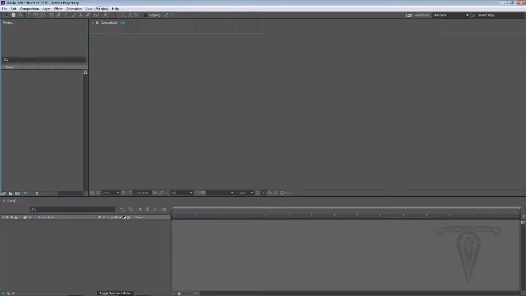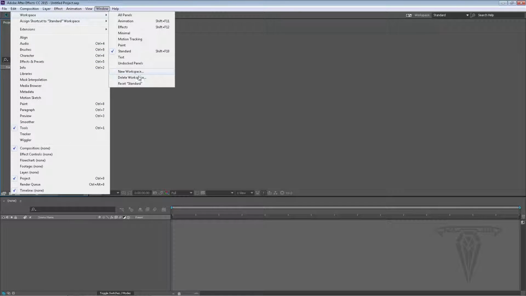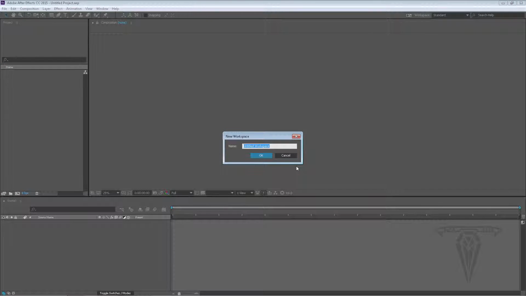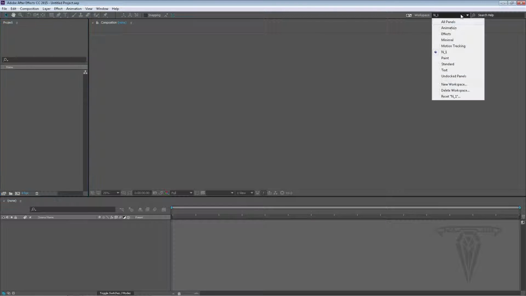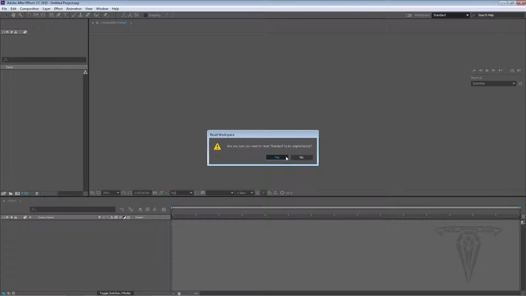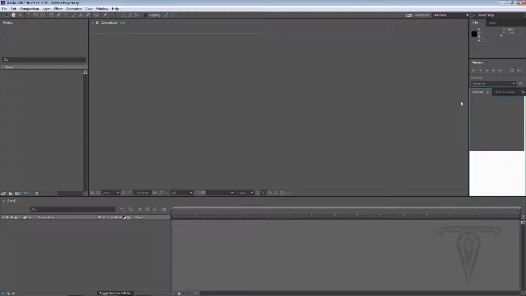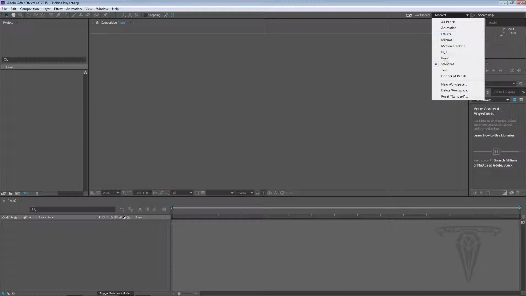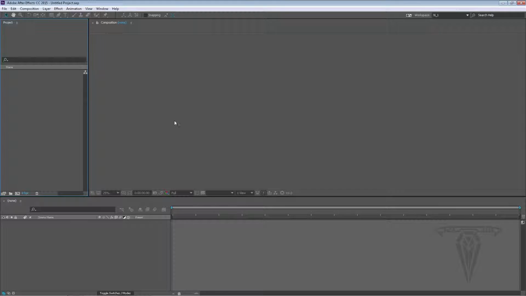I'm going to go ahead and go Window, Workspace, and New Workspace, and I'm going to call this, let's just say N_1. You can name it whatever you want. Click OK, and you can see now N_1 has been added to the list. All right, so I can always jump back to standard and then click reset standard, yes, to reset it back to its original layout. Okay, so I'm going to go back to N_1.